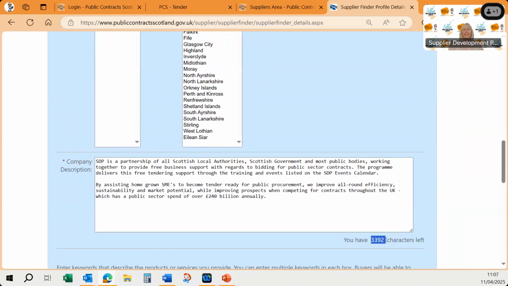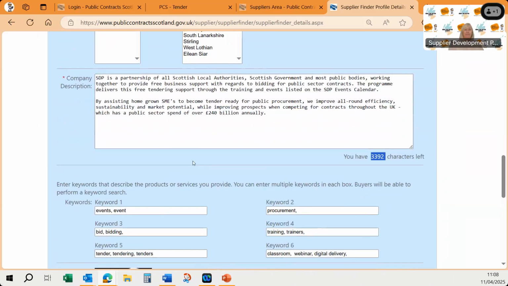Scrolling down, this is the opportunity for you to bang your drum. There's 4,000 characters. Let the buyer know who you are, what you do, how you do it, who you do it for. Right now, all who, what, when, and where. Get all of that good information in there so that the buyer knows exactly what you do. So bang your drum, use that as your piece of marketing.